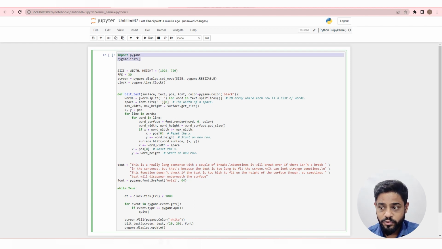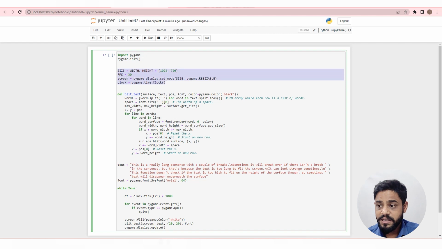Here in this part of code, we are importing and initializing the Pygame. And here we are defining some constants like size, width, height, FPS, and create a Pygame surface object. The blit text function is defined to render text onto the surface object.